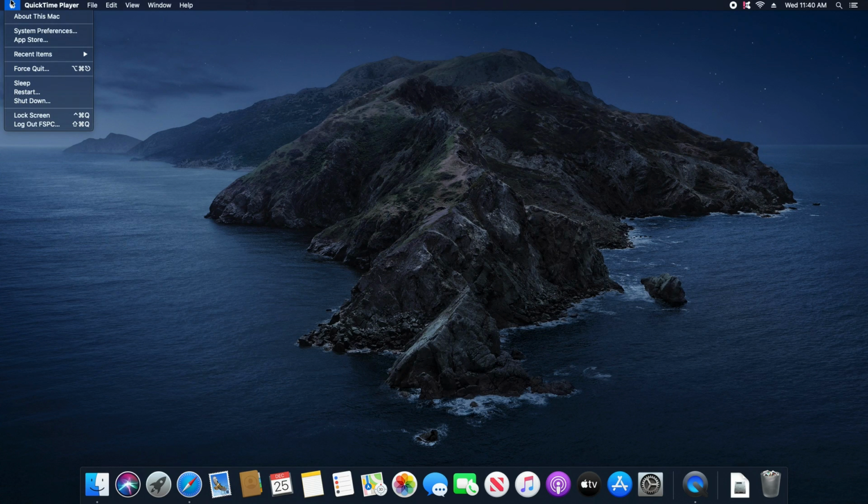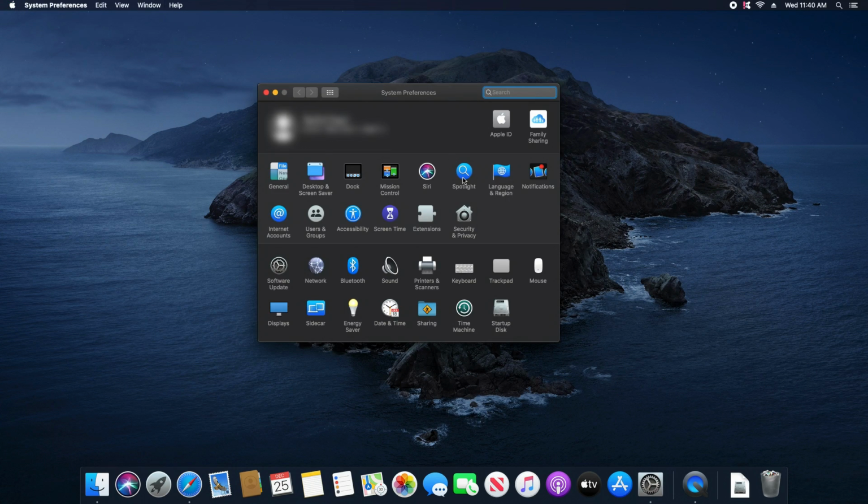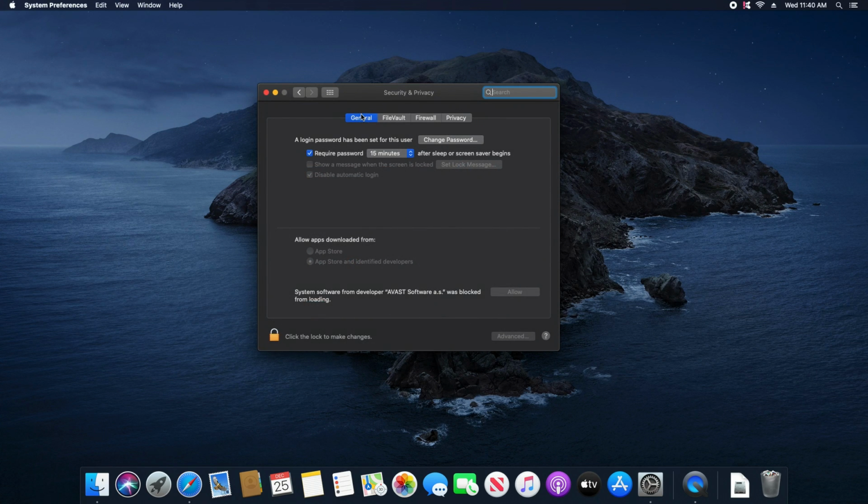In order to allow it through, just click on the Apple icon up here in the top left corner, click on System Preferences. And then on this menu, look for where it says Security and Privacy and click on it. Make sure you have the General tab selected. If you look down towards the bottom, if an application is being blocked, it should be listed here. You'll notice there's an Allow button and currently it's grayed out.